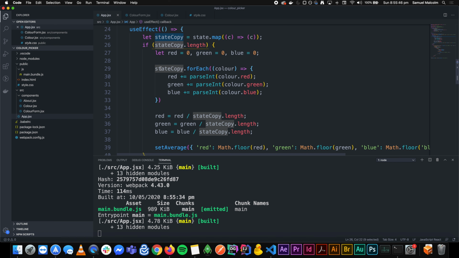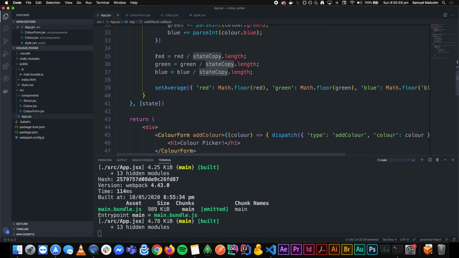If there are any colors in the state, we're initializing a red, green, and blue value starting at 0. We're looping over the state. For every color, we're adding the value of red, green, and blue onto the respective channels. Then at the end, we're dividing that total number by the number of colors that there are, and we're setting the new average color to be that value. And we're firing this useEffect hook when the component is mounted, and also every time after that the state is updated. So we need to actually add a value to use this state in our project.